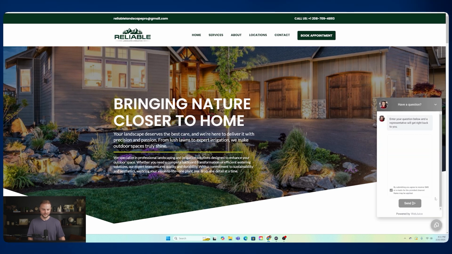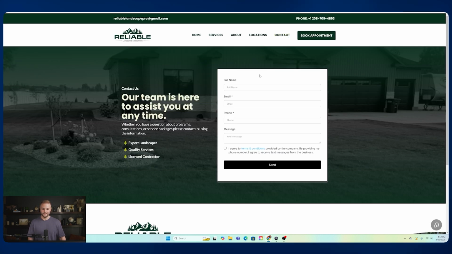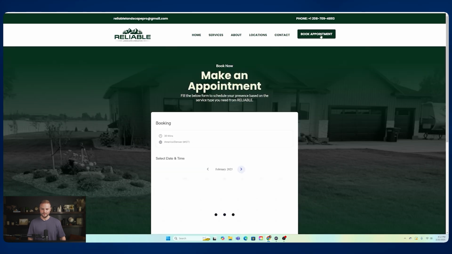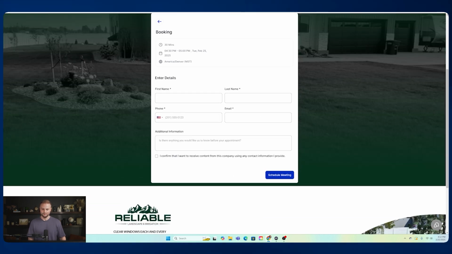Another effective lead capture are these chat widgets here. People can put in their name, email, phone number, and send a quick message to this business through those chat widgets. We have a contact page on our website that has a form that people can fill out and fill in their information and ask a question or submit some sort of inquiry. And then we can also put a calendar on our website on this book appointment page, and people can book a quick 15-minute or 30-minute chat to talk about their landscaping project, pick a day and time, and then fill in their information here.